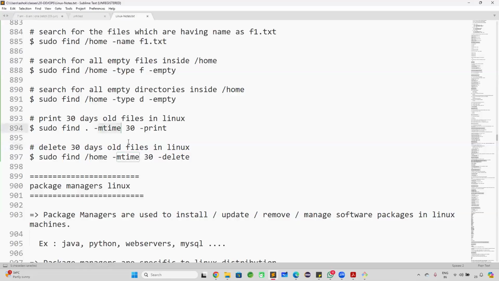So mtime is a command here. So with mtime, 30 days old files we are going to get. If you use print, it will be printing. If you use delete, then the files will be deleted.